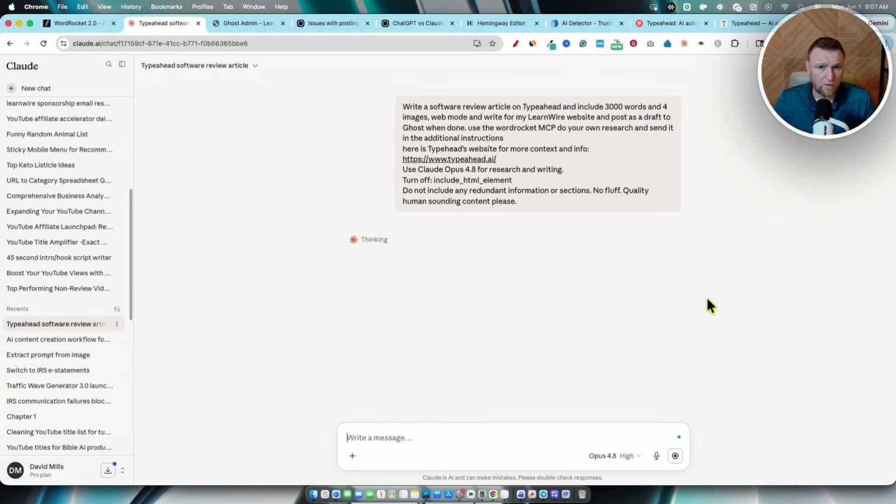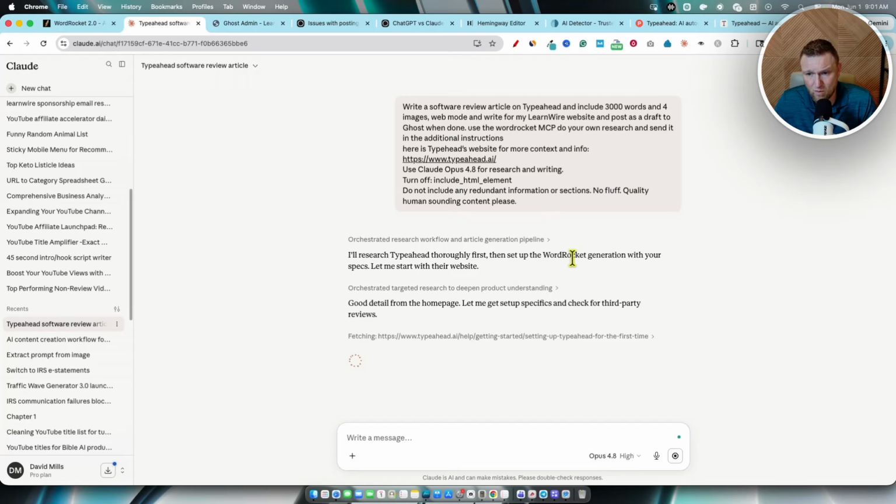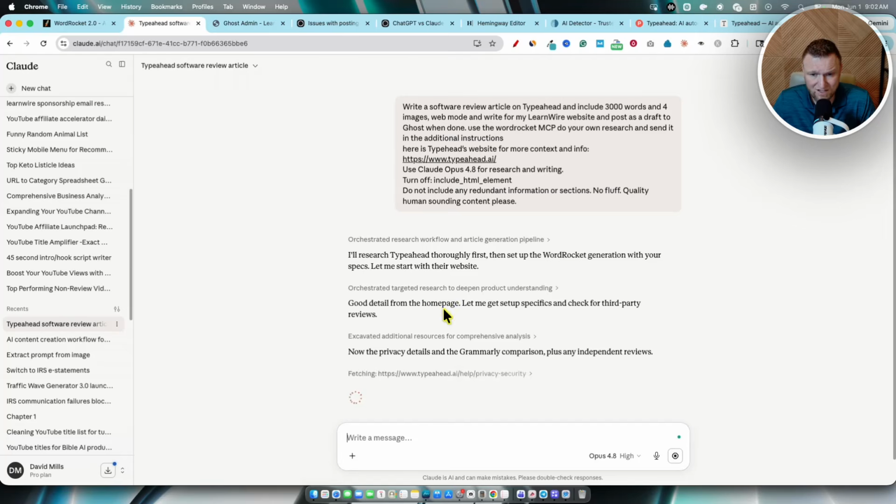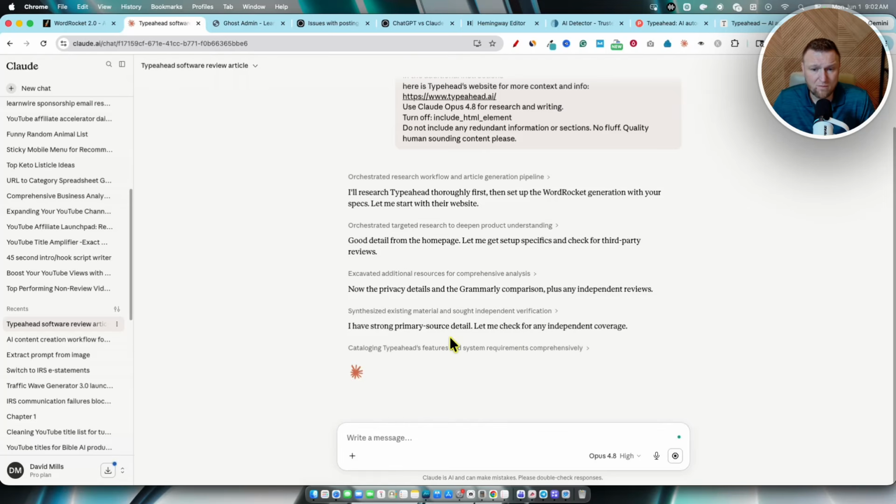There's a lot going on in the background, a lot of steps, and you can see it's going to research Typehead thoroughly first, then set up WordRocket generation with your specs. So let me start with their website. Good detail from the home page. It's already identified the homepage and already read the homepage. It's going to set up the specifics: the third-party reviews, now the privacy details and the Grammarly comparison, plus any independent reviews. I have strong primary source detail. Let me check for any independent coverage. So it's going to go through here.